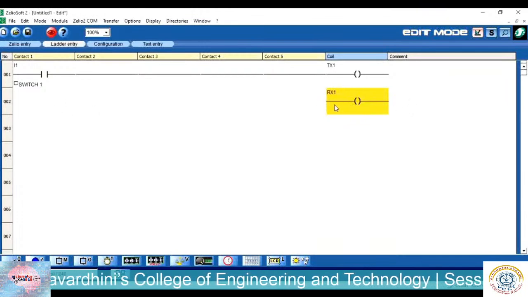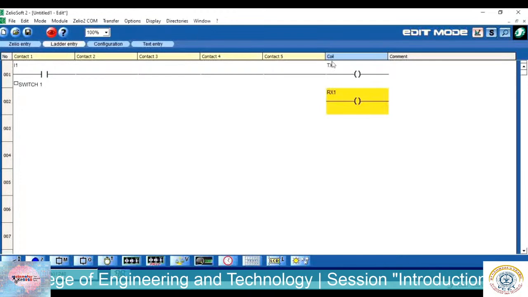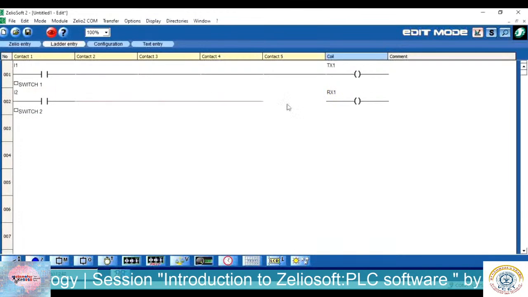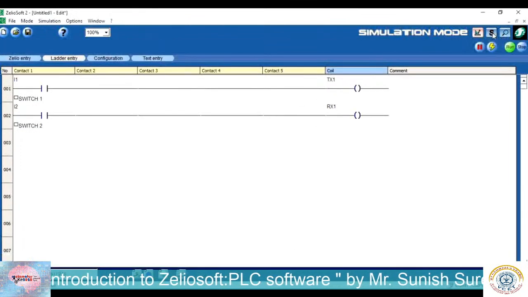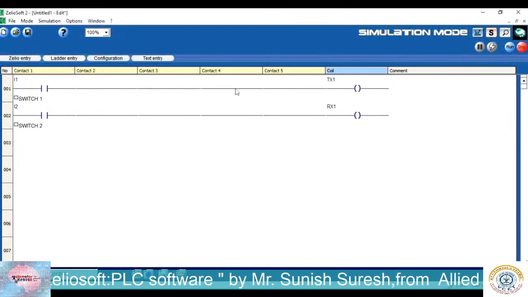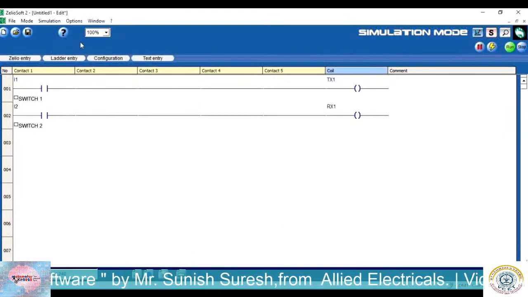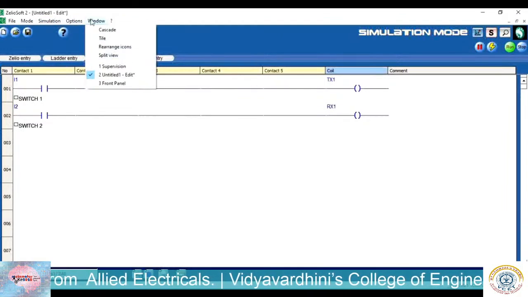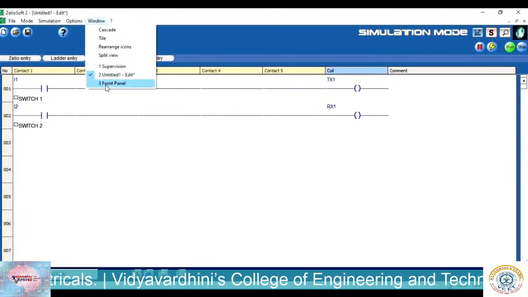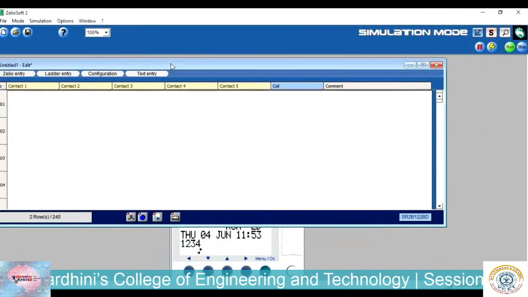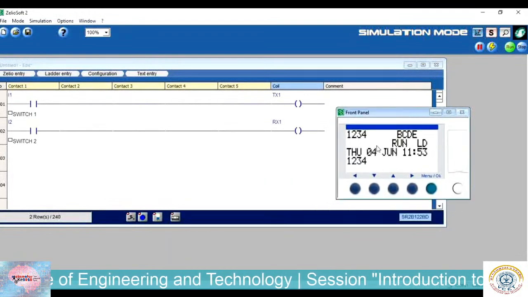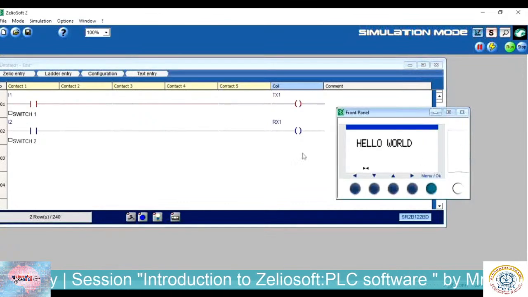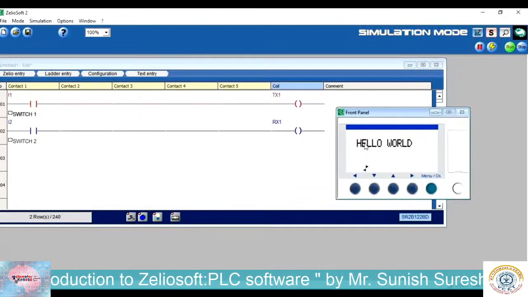So this is used to turn off the text block. I will get another switch to reset the text block. If I go to the simulation mode and run it, if you want to see the text, you can just go here. You can go to the window menu, and select this front panel. So you can now get to see the front panel as well. If I just click on this, you can see it shows a text message.